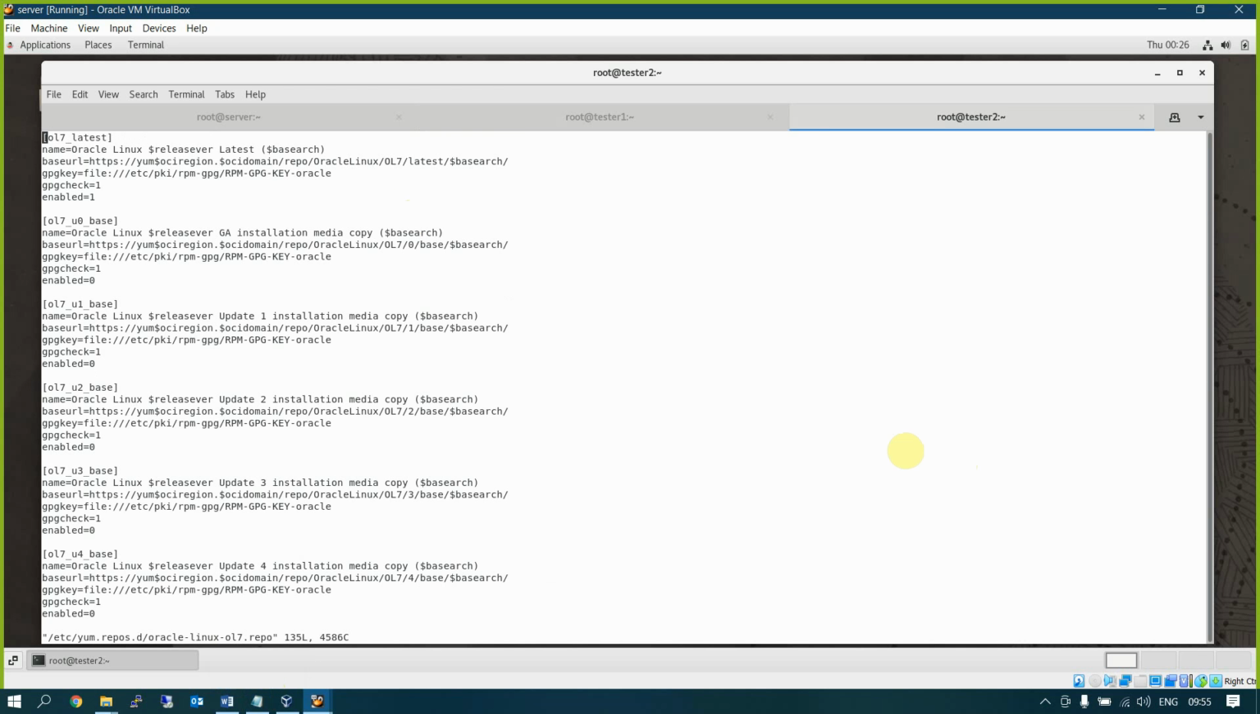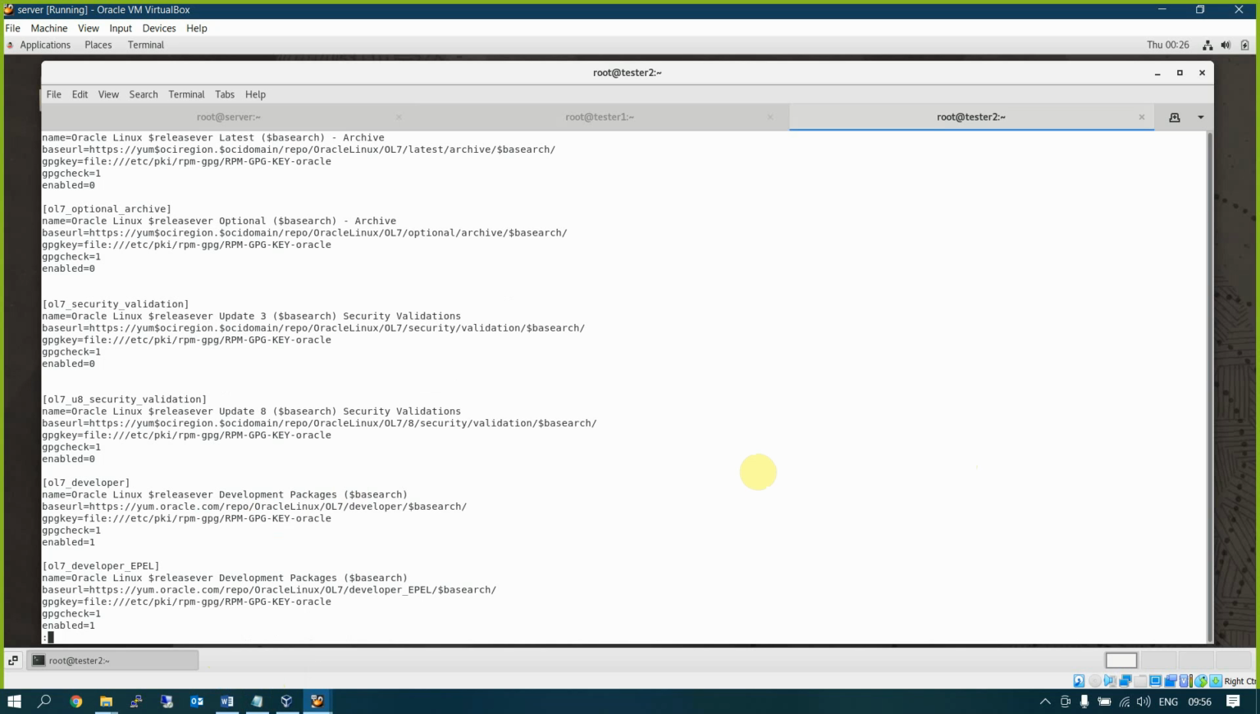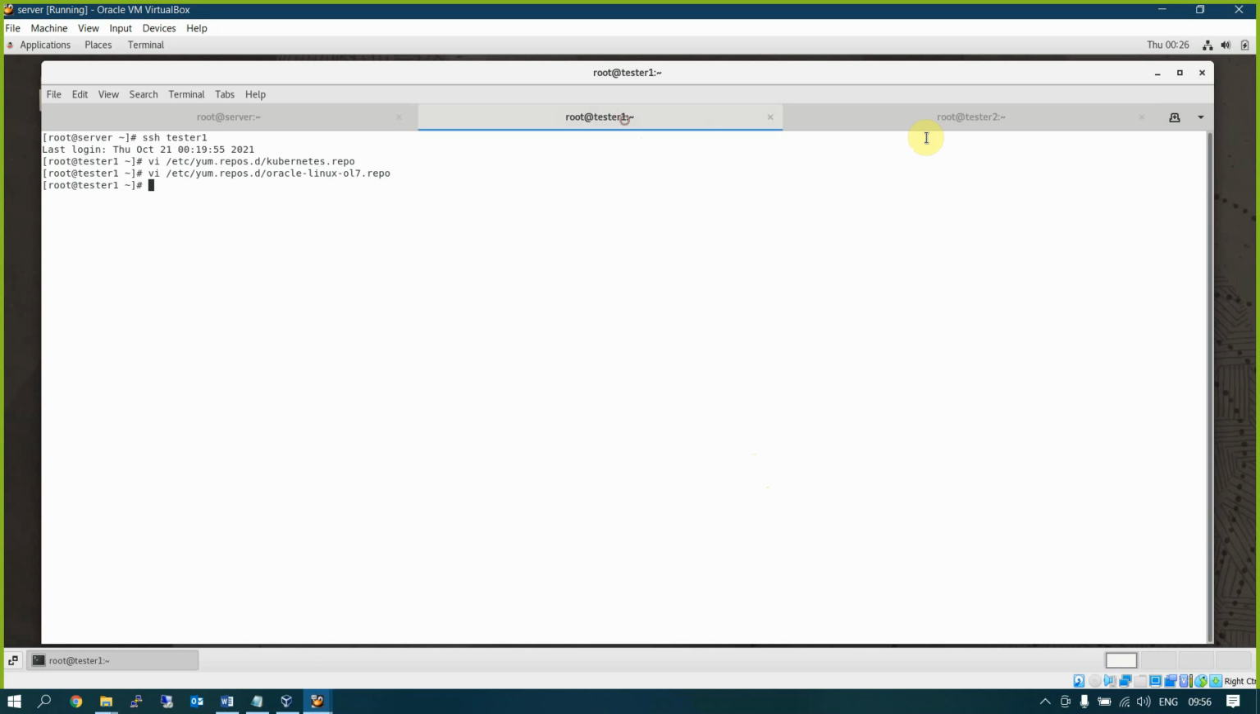Shift G will take me to the bottom of the file, small o will open a new line, and paste will do the paste part of it. This is a convention. It makes it easy. Your life will become easy if you follow the same steps the way I am demonstrating. Tester 1, tester 2, all the machines are open in one terminal.